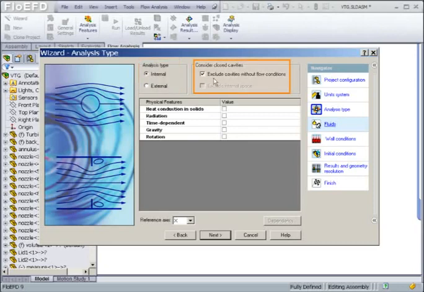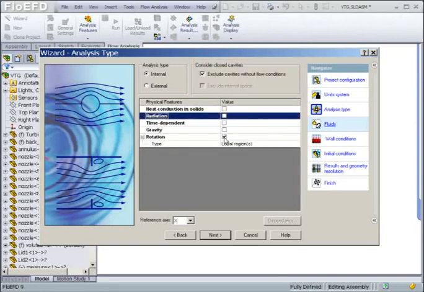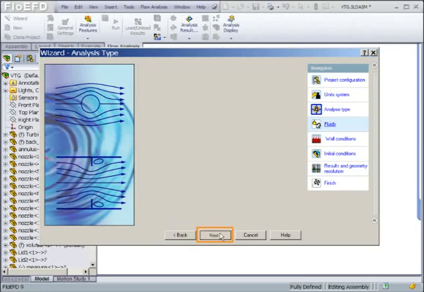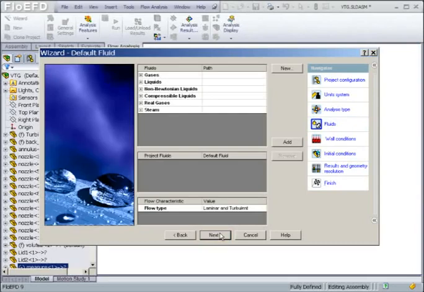Exclude cavities without flow conditions is a smart way for FLOEFD to filter any unnecessary gaps which could be part of the CAD geometry. Heat conduction, convection, and radiation do not need to be included for the simulation. In our case, we will be using the rotation model. We are just interested in local rotation since only the turbine rotates.